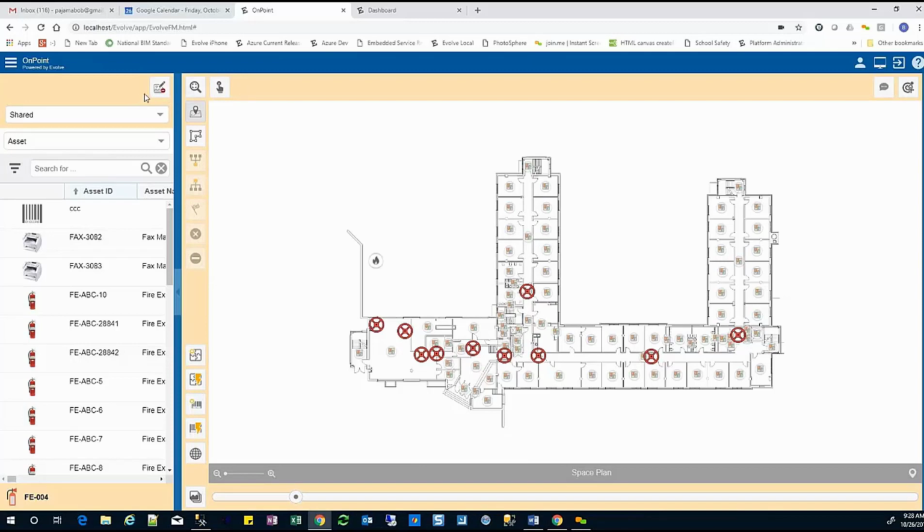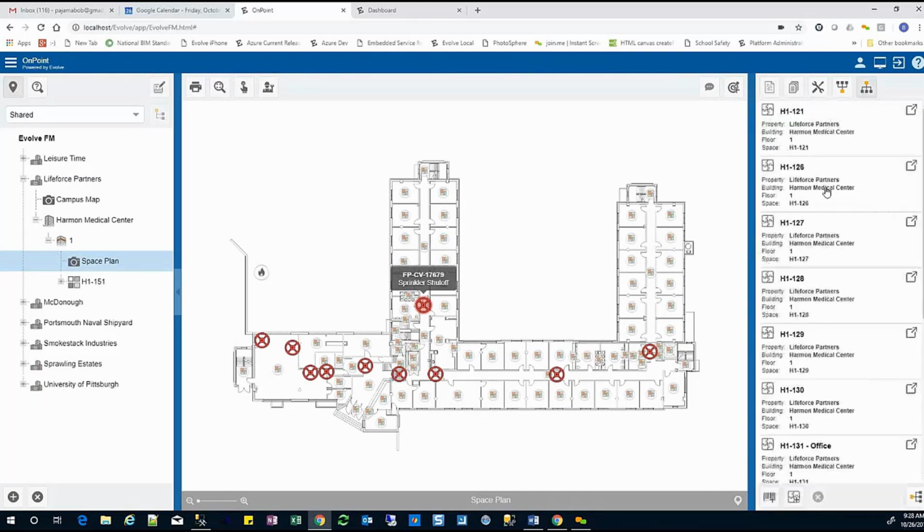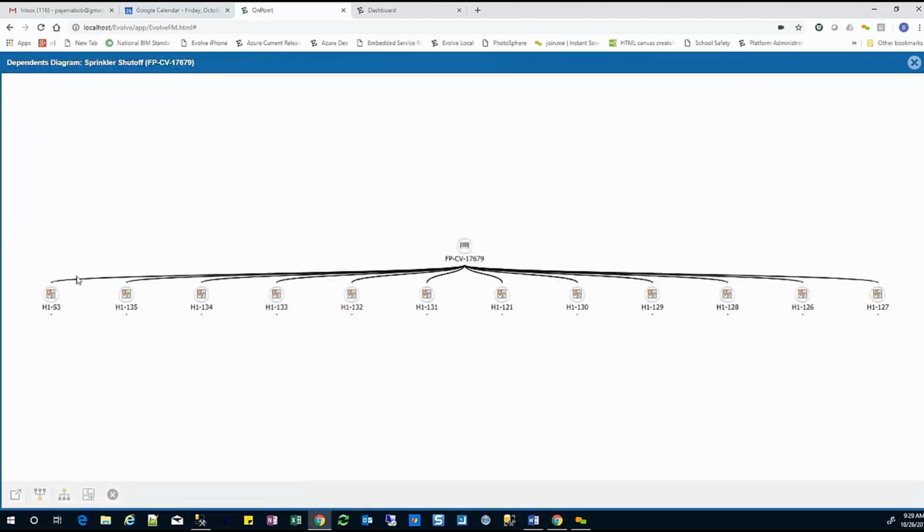better than that. So I'll come out of edit mode, I'll click on that sprinkler valve, and if I go over to the dependent section, it's going to list them all, but it's also going to do something else. I can automatically create a one-line drawing of those dependencies. Here's that section valve to shut it off. Here's all the rooms that depend upon it.